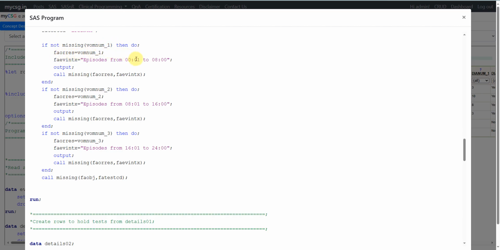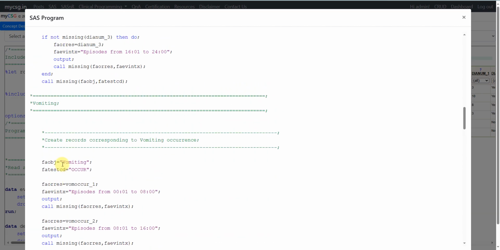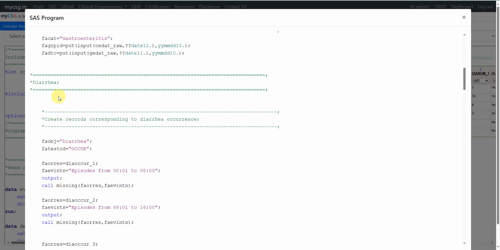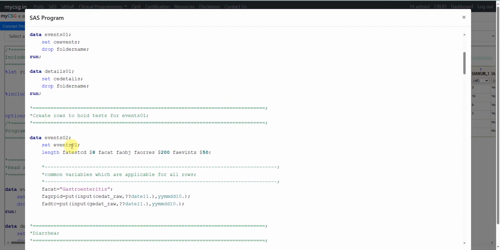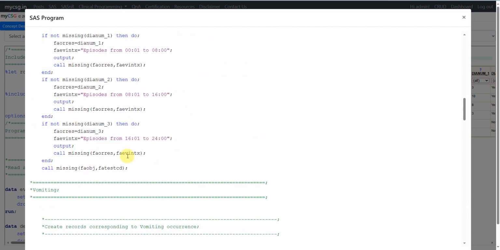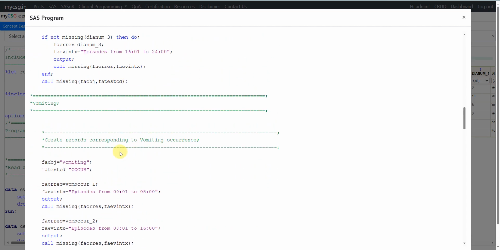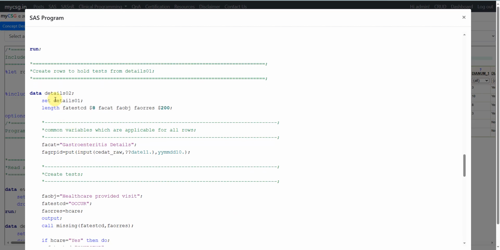So 1 corresponds to interval 1, so we are assigning the text accordingly for EVINTX, and then 2 corresponds to interval 2, so we are using a text which corresponds to interval 2 in EVINTX, and similarly for the third interval. And then this completes the derivation for the test CDs or the rows which are coming from our CE events dataset. And then in the next step, we would create the rows which are coming from our CE details page.